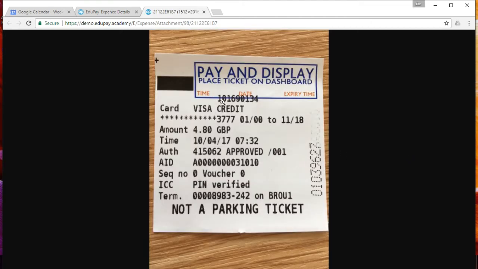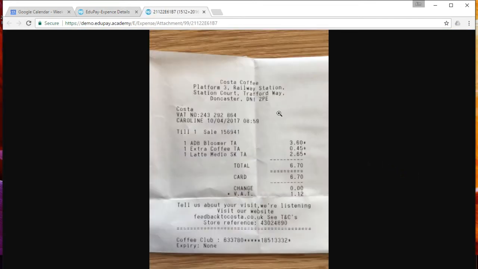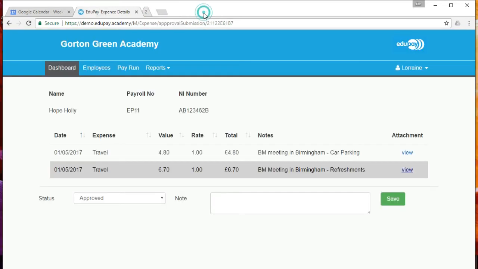We can also see any attachments made towards this claim, i.e. a receipt of purchase, or in this case a parking ticket. We can then go and quickly check Hope's other expenses to make sure that we are happy with what has been claimed for that month. As Hope's manager, we now have all the information we need to either approve all the expenses claimed by Hope in this month, or indeed potentially put one of them in query.